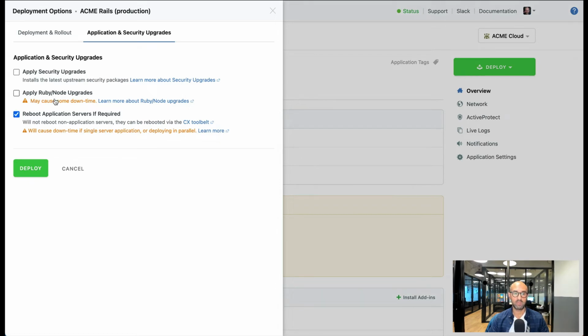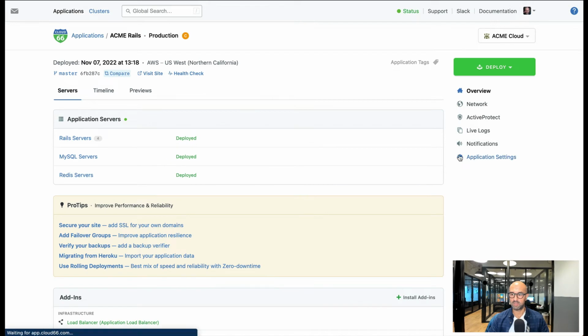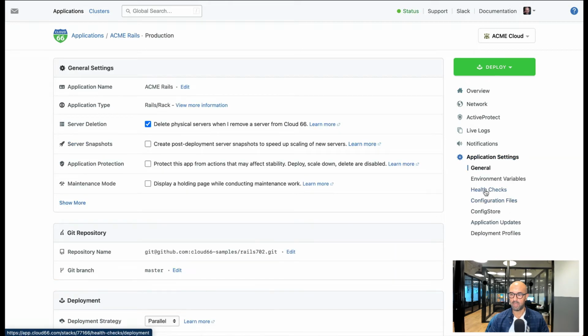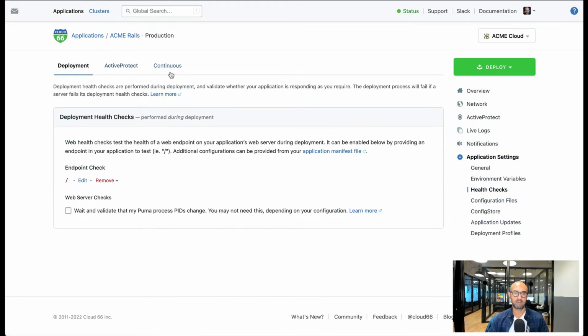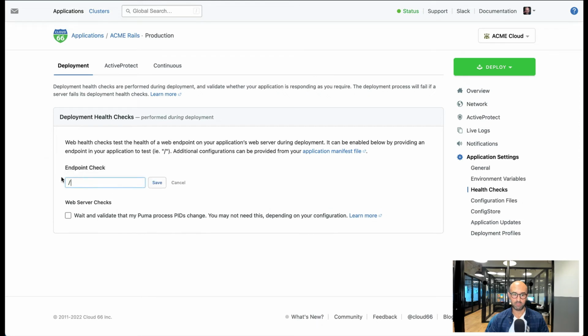Now, how can we avoid these two downtime warnings? I'm going to head to application settings and health checks. There are 3 sets of health checks that we can define and run automatically on our application. One is the deployment health check. This is when an application server is taken offline, it's not serving traffic behind the load balancer anymore. And we run this check on this endpoint, which is configurable to show if the application server is up and running and is serving healthy traffic, and then it will be put back behind the load balancer.